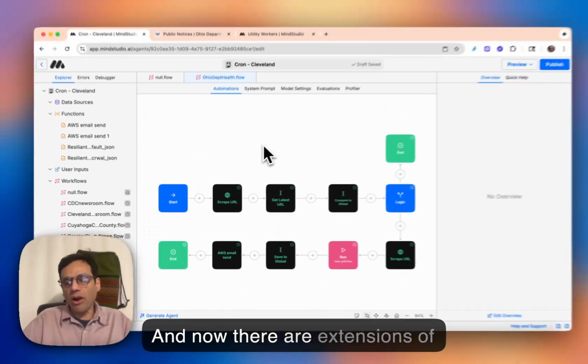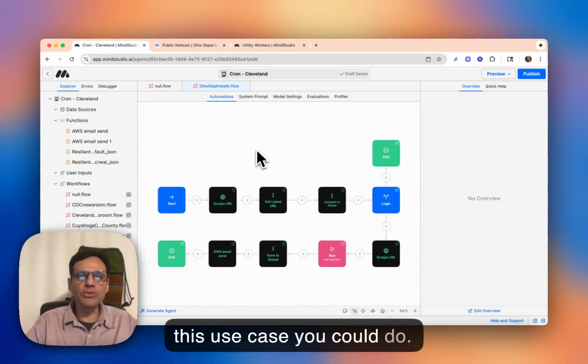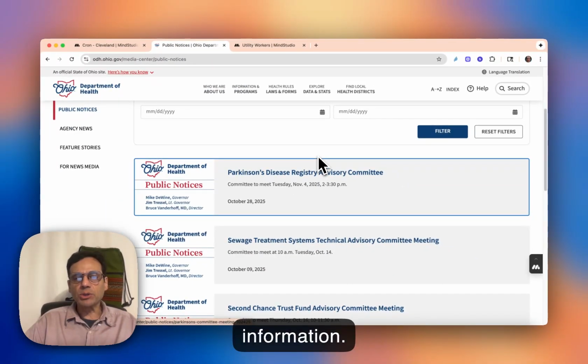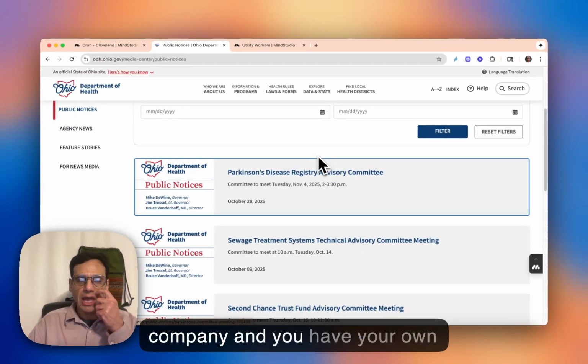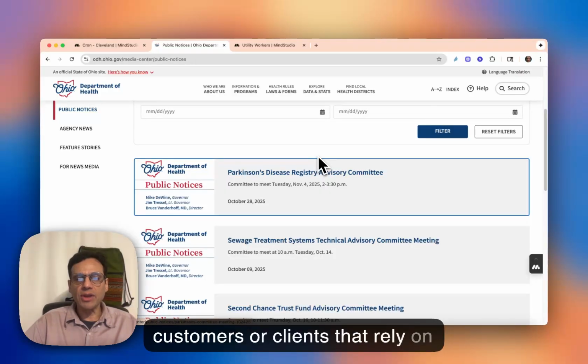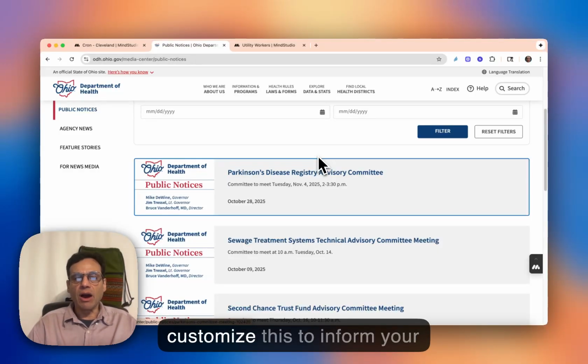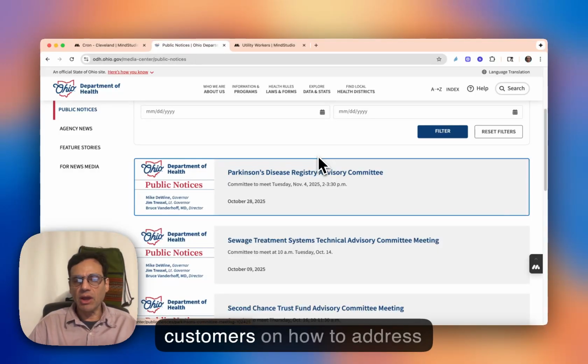And now there are extensions of this use case you could do. Suppose that beyond that you just wanted to know this information, suppose that you are a company and you have your own customers or clients that rely on this kind of information. You now know what this new notice is, and now you can customize this to inform your customers on how to address this issue.